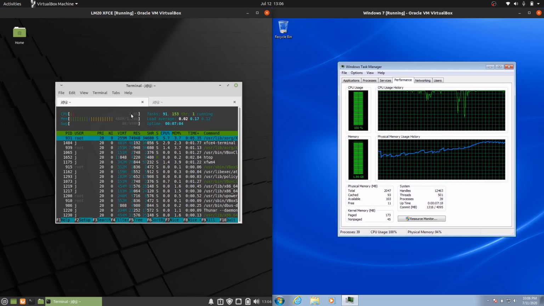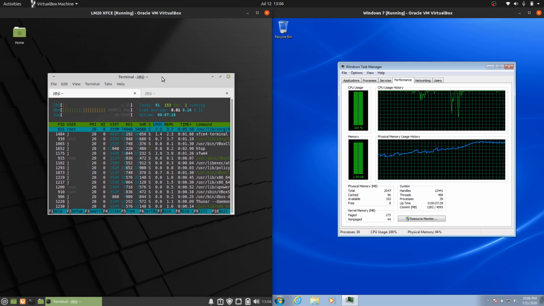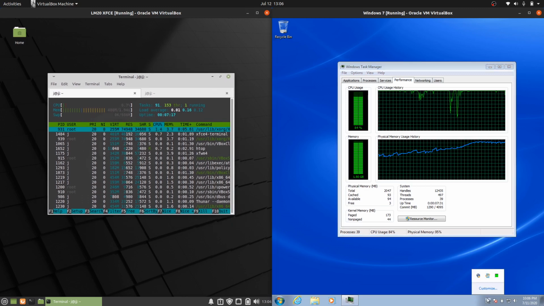On the left-hand side, we're using basically no CPU, which is really nice to see. About 480 megabytes of RAM straight off the bat, so really just booted up from scratch. There's nothing really else going on with these operating systems. There's nothing in the background that I've got loaded.